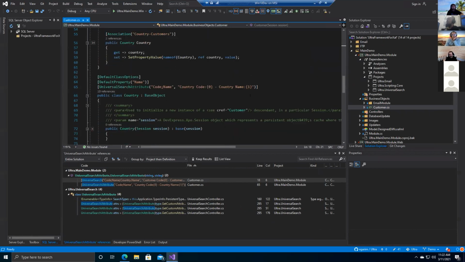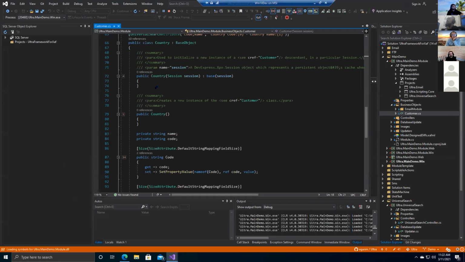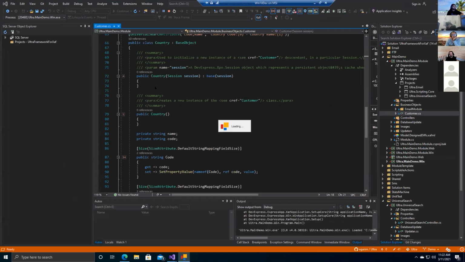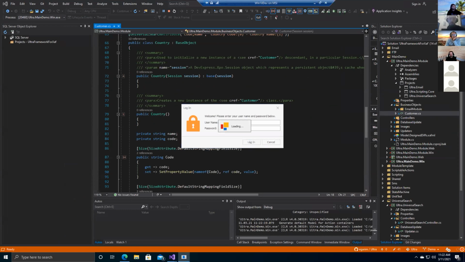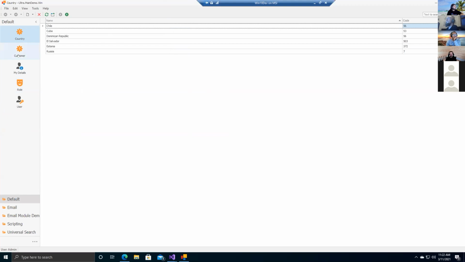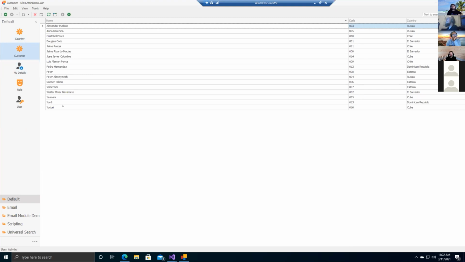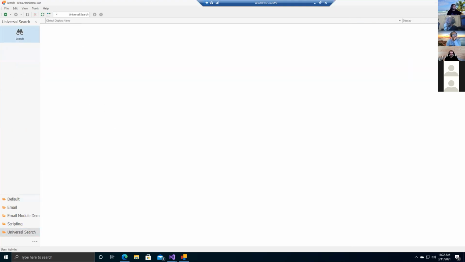Besides that, it should work mostly like the normal search in Xaf. So let me run this. Let's log in. So here is the data that I have so far. I have countries and I have customers. Both of these classes are marked with the universal search attribute. So if I want to search over them, I go to the universal search icon here in the navigation item, and basically this replaces Xaf search in general.